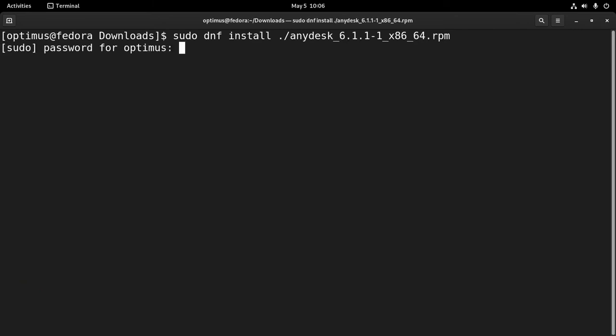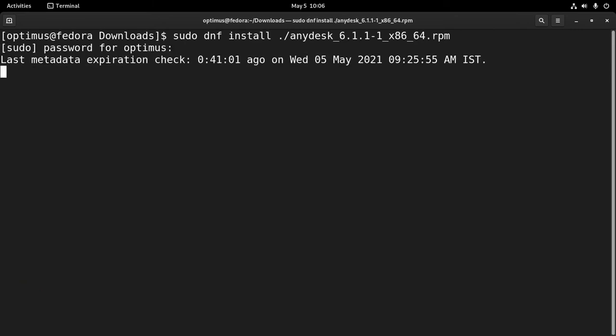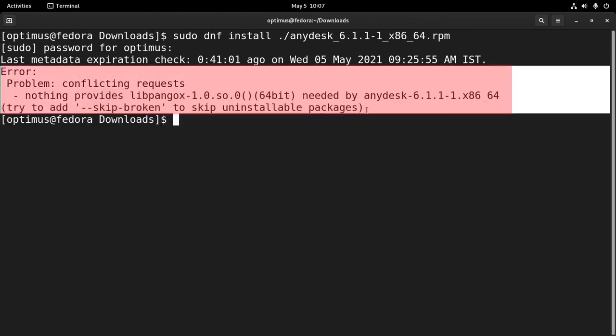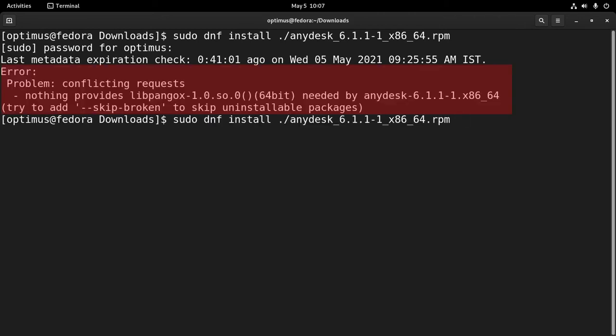Enter the password for user if prompted. Then hit enter to continue. If there was no error, the installation will be completed successfully. If you are getting an error similar to like this, try adding an option skip broken at the end of the line.